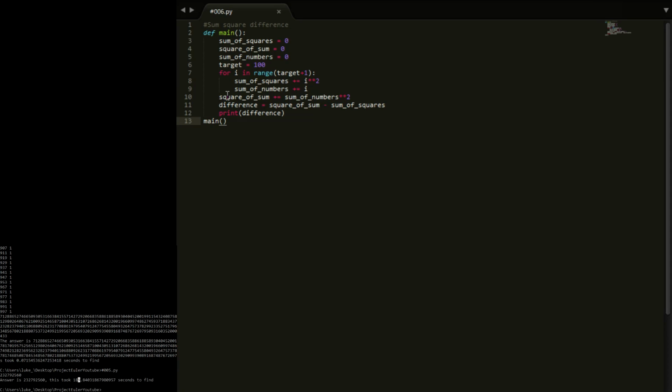So what we're doing here is we've got 3 different numbers that we're looking for. We're looking for the sum of squares. This is the sum of all the numbers squared. We're looking for the square of the sum. This is the square of the sum of all the numbers. Then we need to find this sum right here, which is the sum of all the numbers. So the target's 100, we're going to loop up to 100, and we're going to say the sum of the squares, just add the number squared to it, really simple.